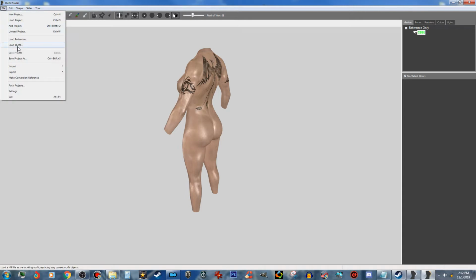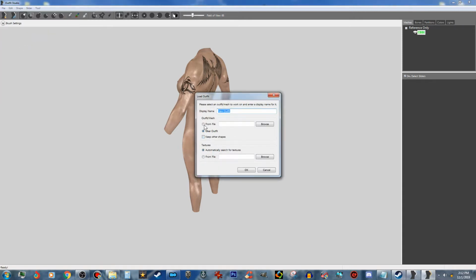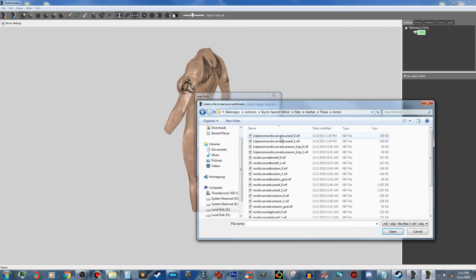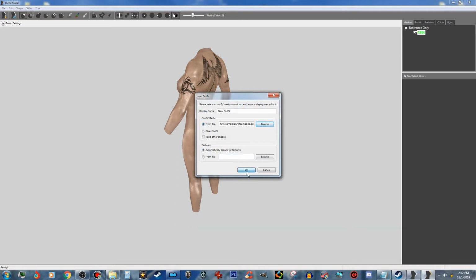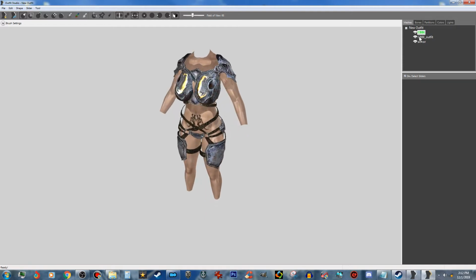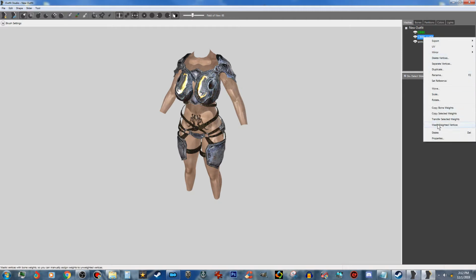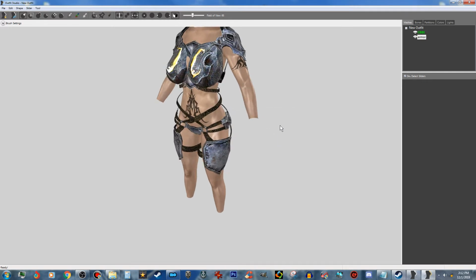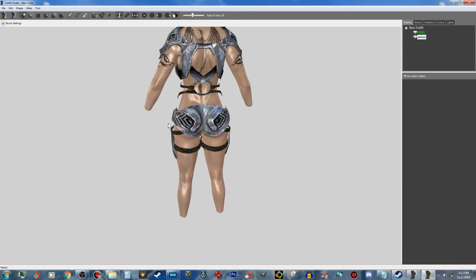Now I'm going to load an outfit, from file, and open it up, and grab the female Cuirass 1 like that, and load that in. Now it's going to look kind of funny because it has another CBBE outfit mesh. Just go ahead and delete that. We're not going to need that. So we can see that it's going to need some more work.